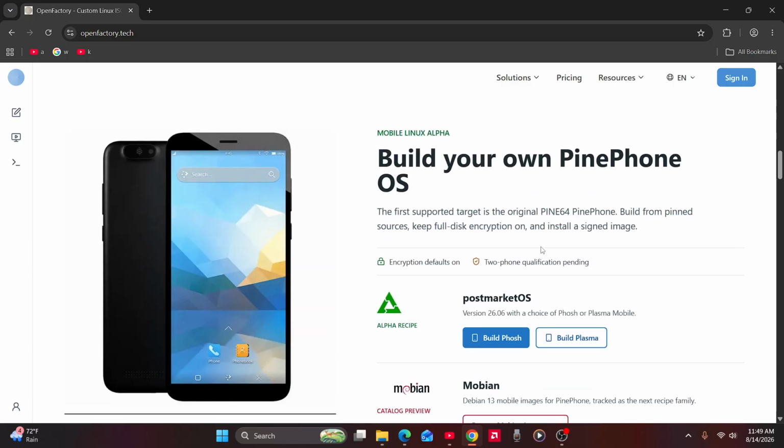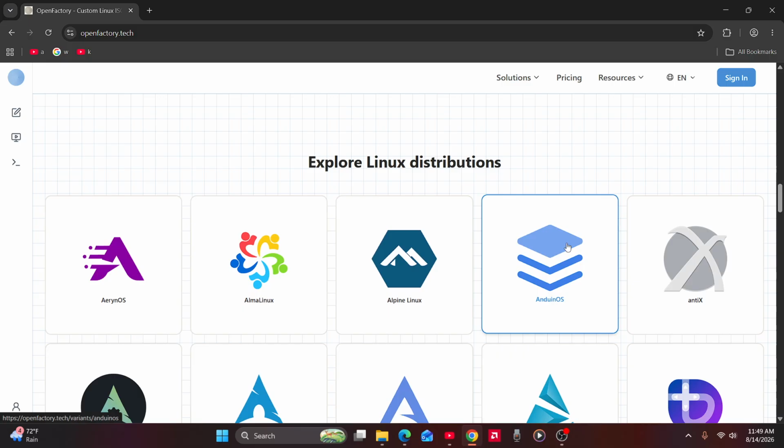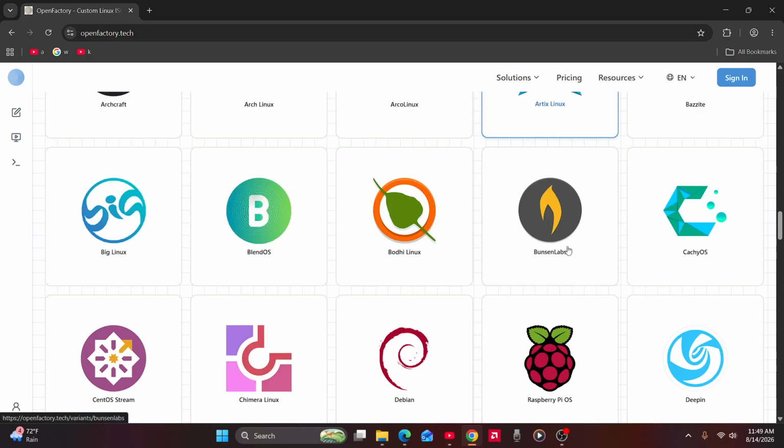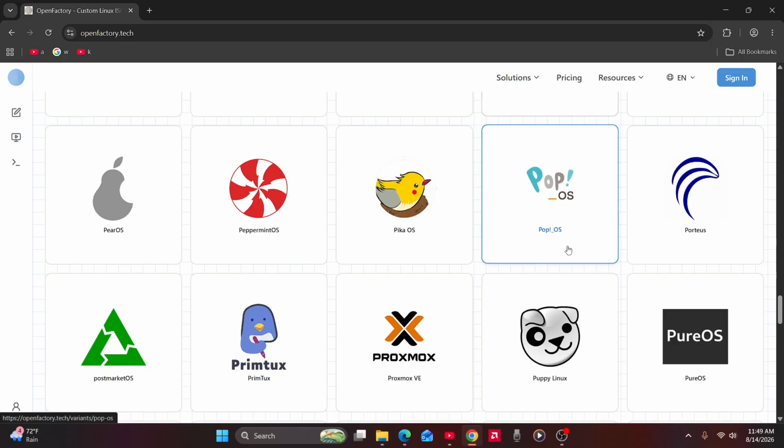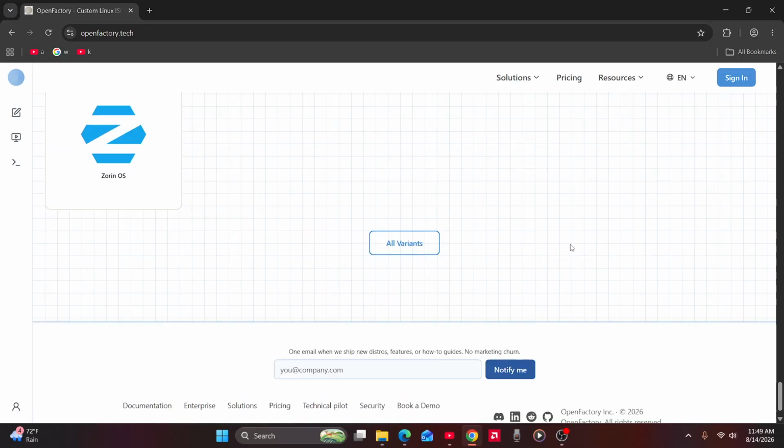Build your own PinePhone OS. Well, that's interesting. Mobile Linux Alpha. Again, this is alpha. And you can explore Linux distributions. Many choices, of course. Scroll all the way down and yeah. And you can click all variants. All right, let's click this here.